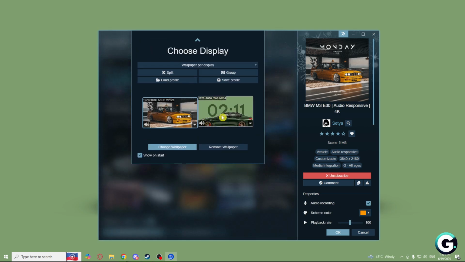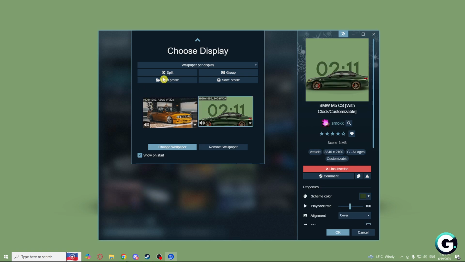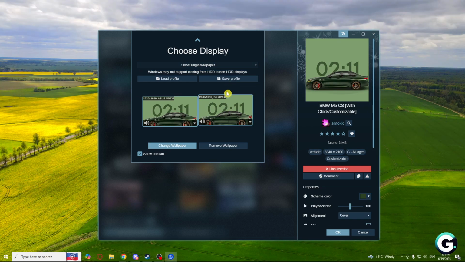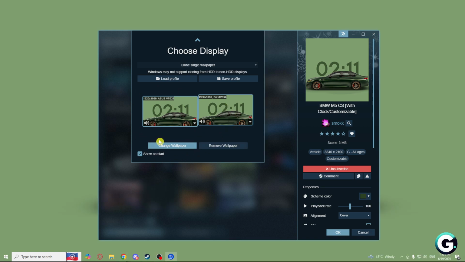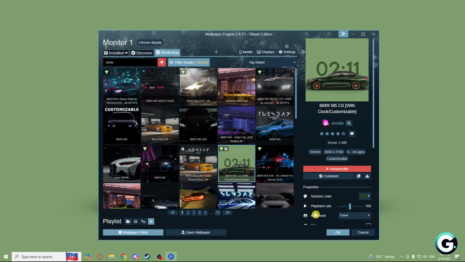So you will be able to select one of these that you want to change, and you can clone single wallpaper. Let's say I want to clone this one, and I already cloned this wallpaper. Make sure to click on change wallpaper, and that's it. That's how you set up dual monitor wallpapers in Wallpaper Engine.